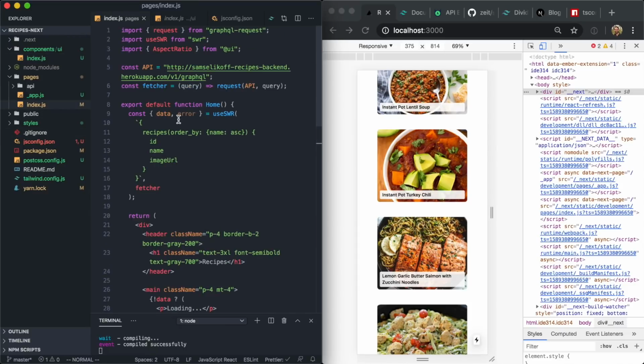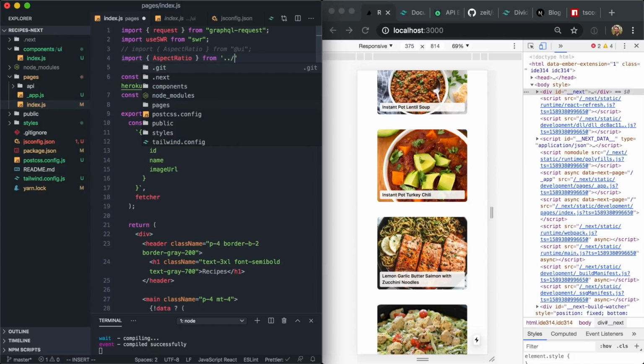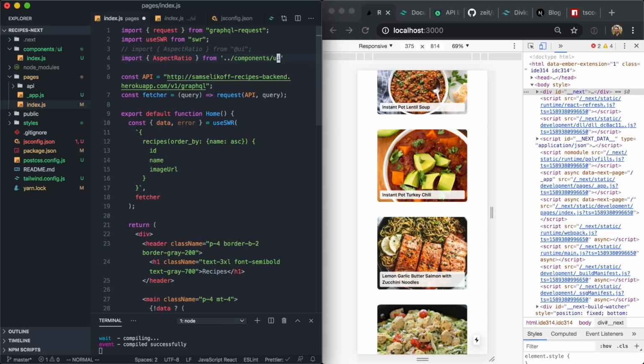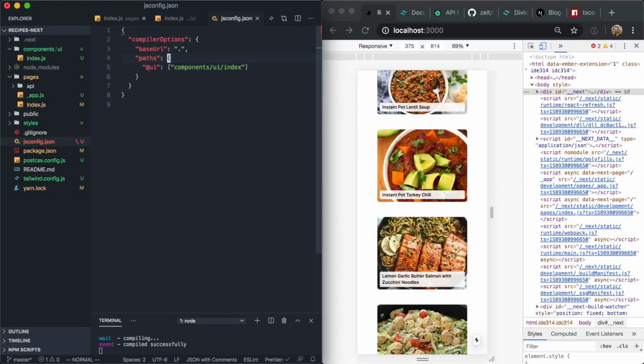And the pain with this is normally if we use a default import syntax, it would look something like aspect ratio from, and then I have to go up a level, and then I have to go into components and then UI, and that would kind of work, right? But this new feature lets us avoid that. And basically you create this JS config file, and then you can create these aliases.